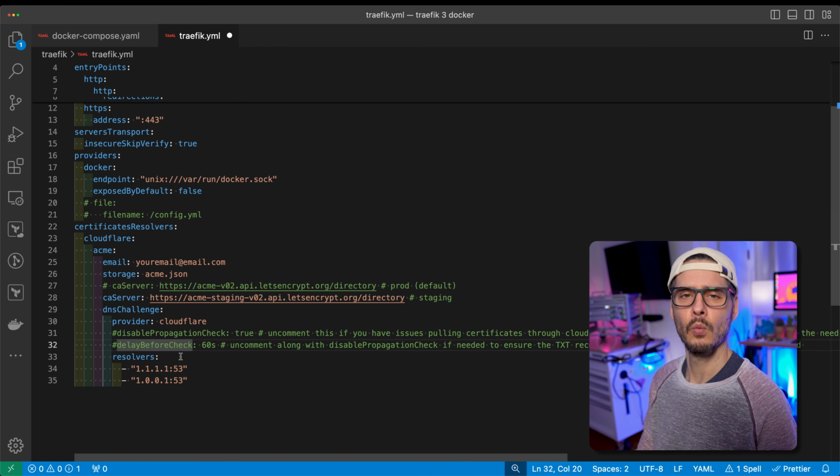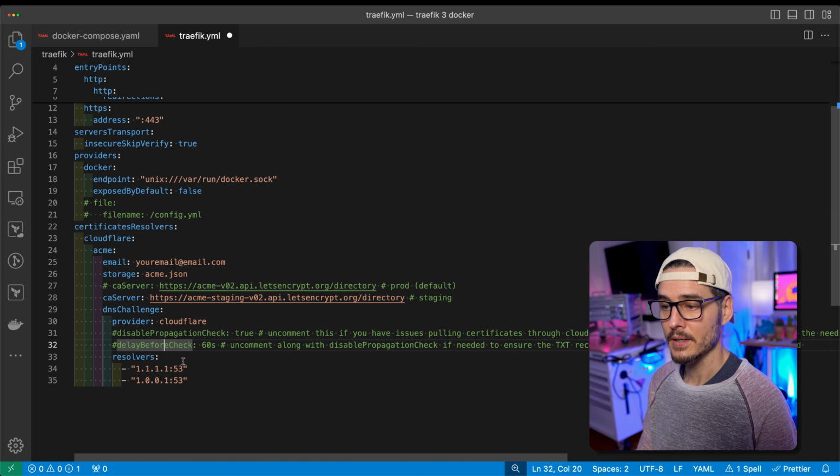And then our resolvers. What resolvers are we going to use? Now, this is really important. You don't want to use your internal DNS to resolve this. You want to use public DNS to resolve this.